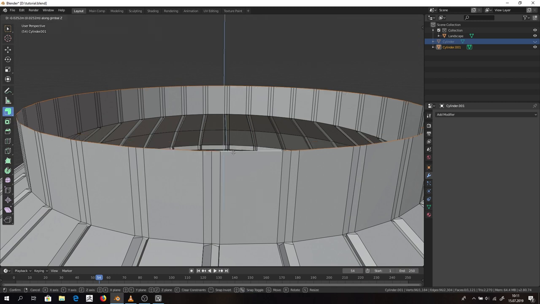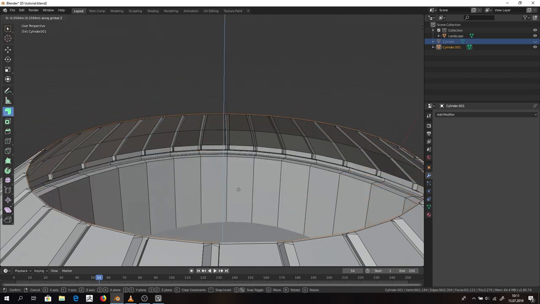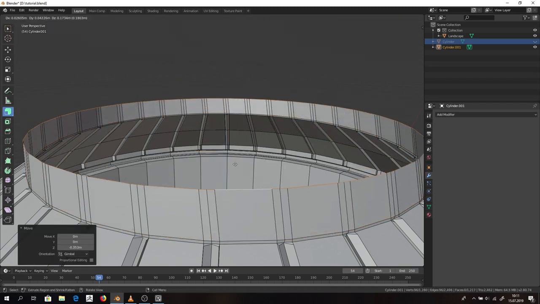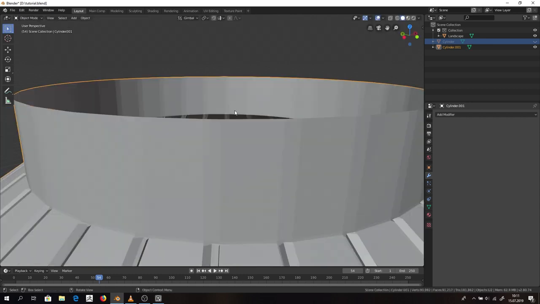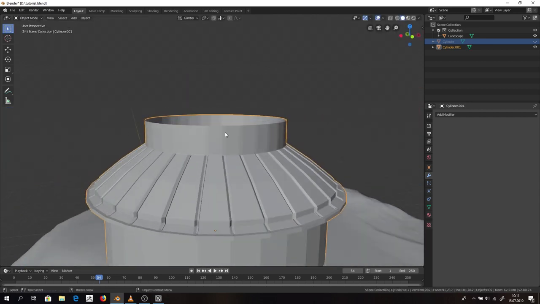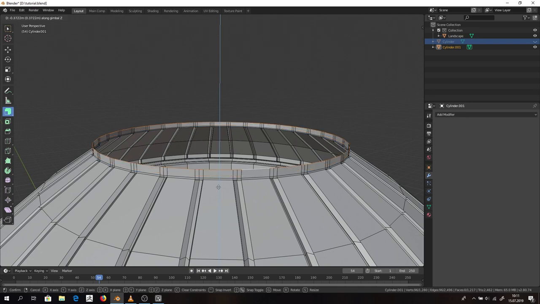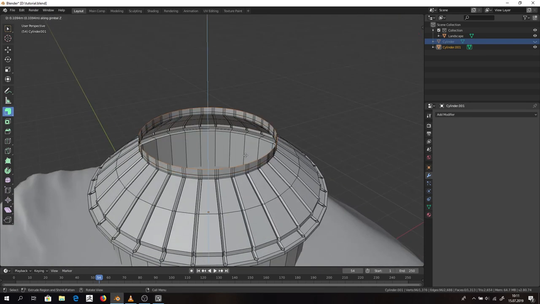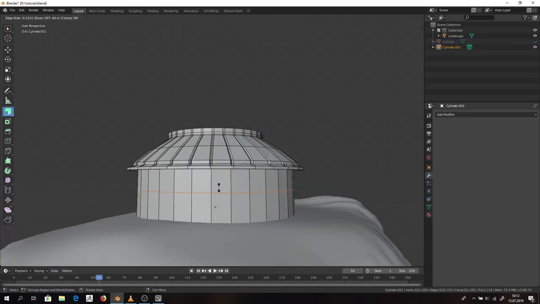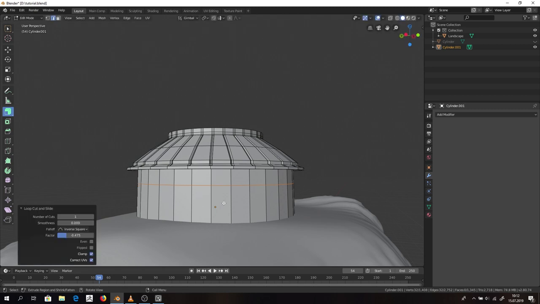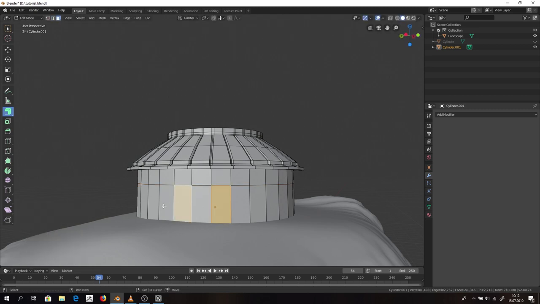Now bring it down and you can extrude again. And now if you look at it, it provides a nice clean mesh. Alright, let's create some windows. You already know how to do it if you have seen my tutorial on how to create a tower.